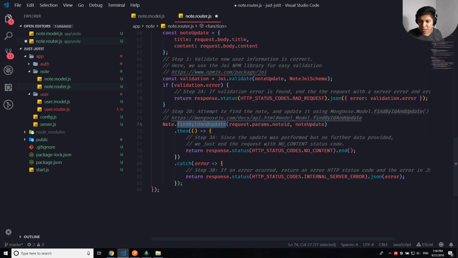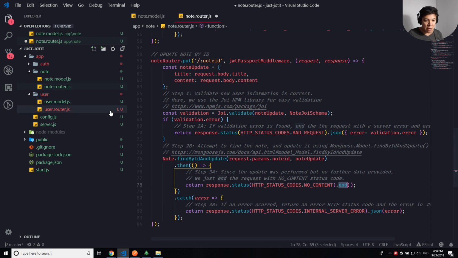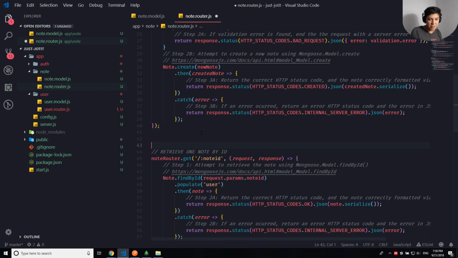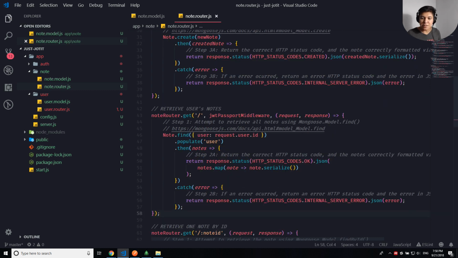So yeah, we update it. If it was updated because there's no content, we just respond with a status code of no content and end the request completely. Now, I did notice that I forgot to add the get endpoint, the get all nodes endpoint. So I'm going to add that right now. So let's just do a bit of backtracking. So right here, let's add that. So this will retrieve all of that user's nodes.